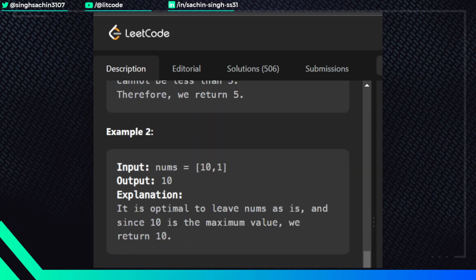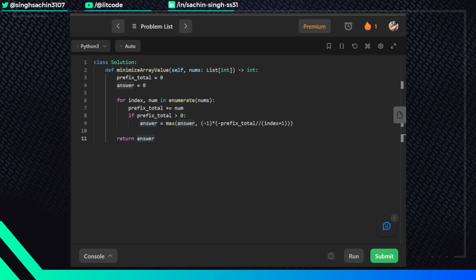So this is what we're going to do. Let's move to the solution. Okay, so I already have the code written down, just to wrap up the video quickly. What we're doing over here is we have a variable called prefix total, which is initialized with zero, and we have a variable called answer, which we will be returning at the end. Next, we want to iterate through these numbers, and I have used enumerate so that I can get the index and the element at the same time.